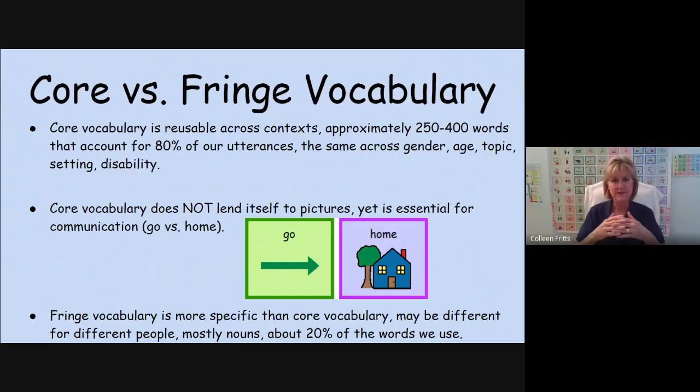Core vocabulary doesn't lend itself to pictures. So as you can see in our example, the picture symbol for go is a right arrow. Well, you wouldn't necessarily know without seeing the letters G-O that that was the symbol for go. But I think the fringe symbol, home, would be easily recognizable because it's a picture of a house. We use core vocabulary when using our environmental communication symbols, and we can mix some fringe in with it too.